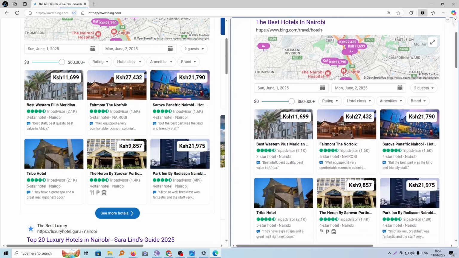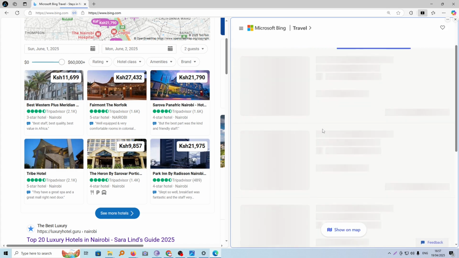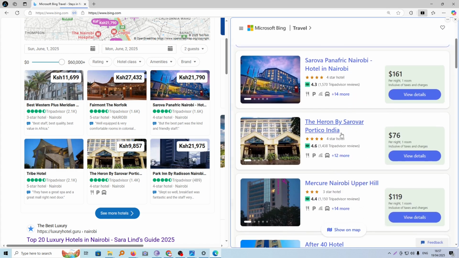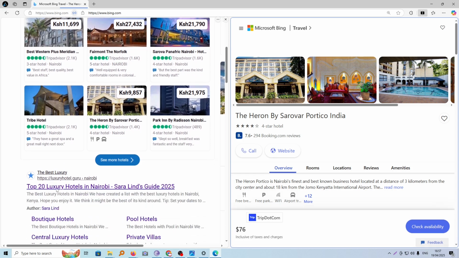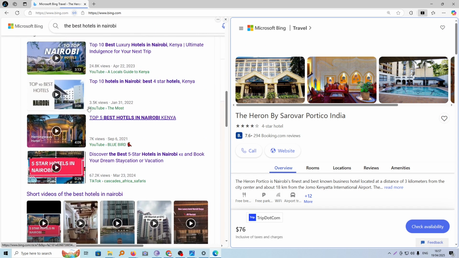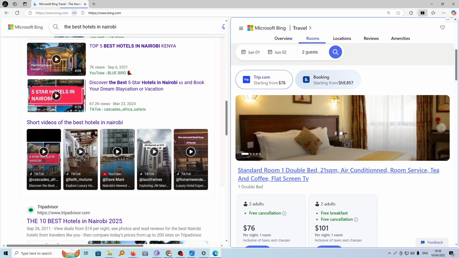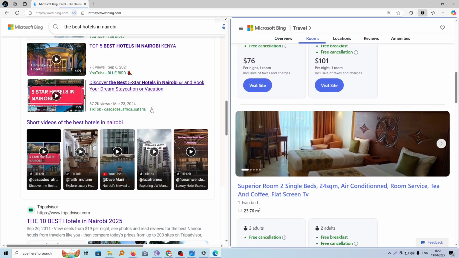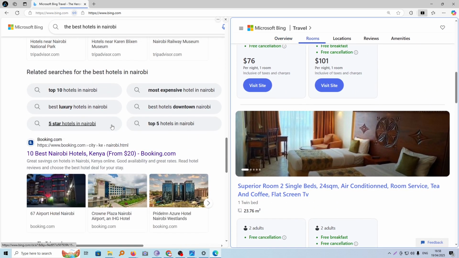So I can now go ahead and start opening these hotels one by one and sample through them without having to worry about going back to the home page or to the initial page to do more sampling. And now I can sample as many as I want and I can still go back to this initial page.